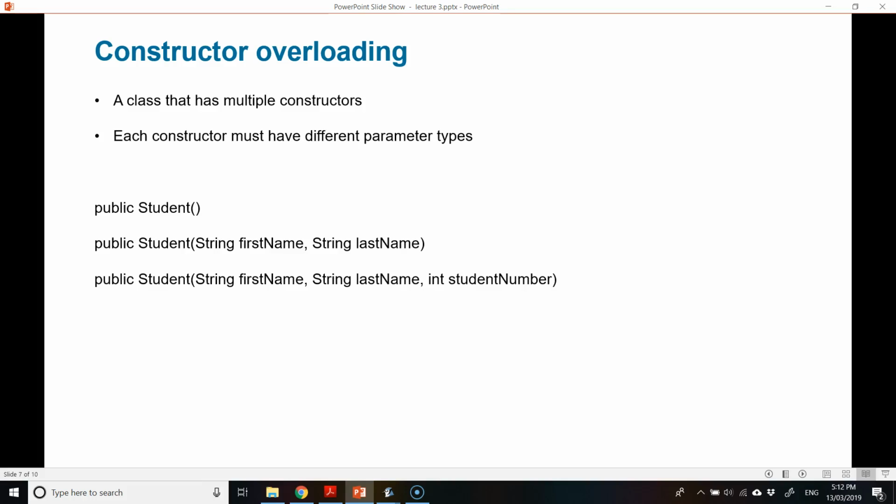In this video we're going to talk about constructor overloading. Now we've talked about constructors previously, but we can have multiple constructors in a class, and we call that constructor overloading. So if there's more than one constructor in a class, we refer to that as constructor overloading.